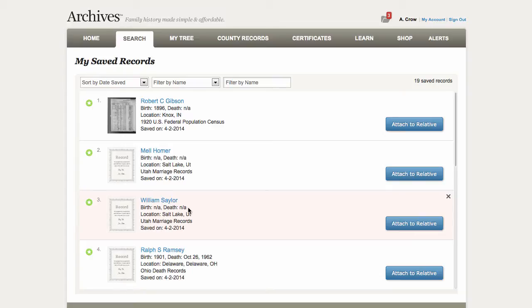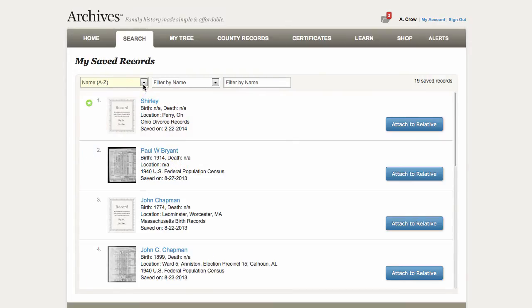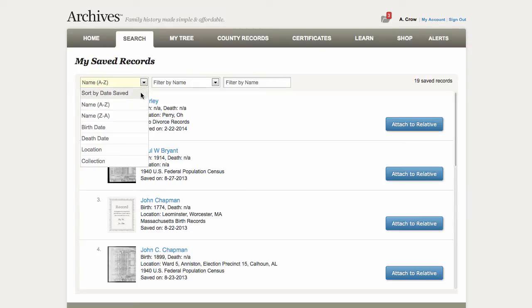If you have several saved records, you might want to sort them. The default sort is to sort them by the date they were saved. But you can also sort them by name, either A to Z or Z to A. You could also sort them by birth date, death date, location, or collection.